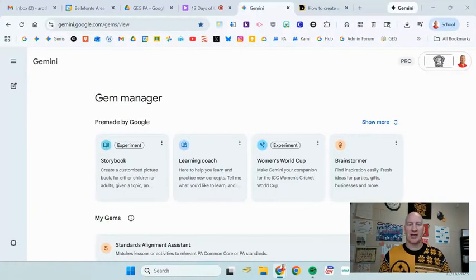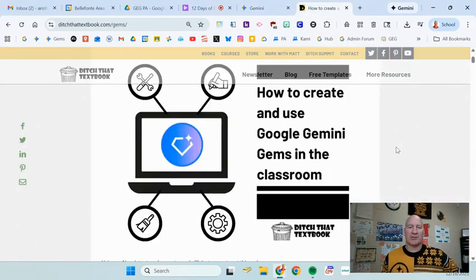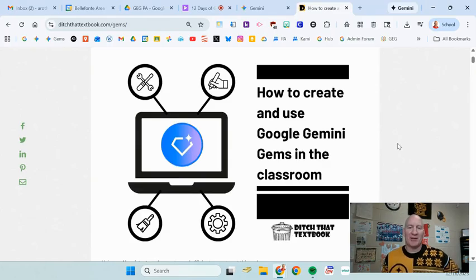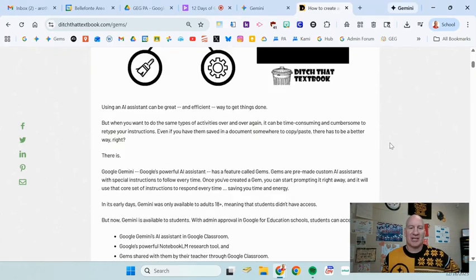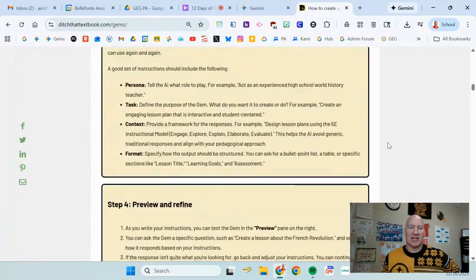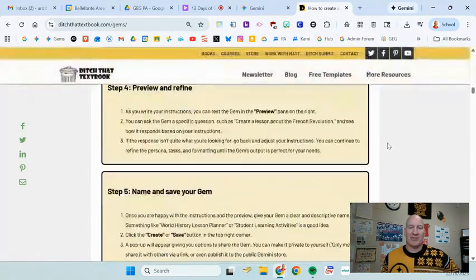On the 10th day, Google gave us Gemini Gems. Gems are customized chatbots that you can give a specific set of instructions. So when you go into Gems, you can see pre-made ones here. You can also check out this great resource from Ditch That Textbook, Matt Miller, and he has a long list of examples of gems that can be helpful to teachers. So I would definitely recommend that.